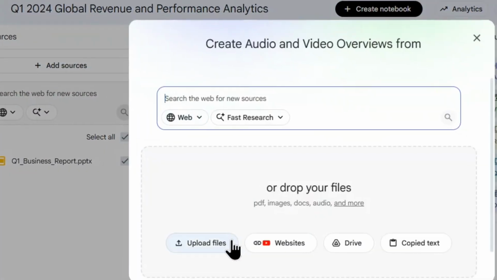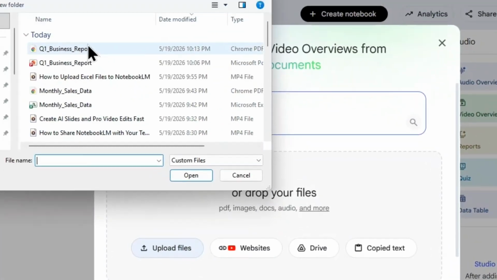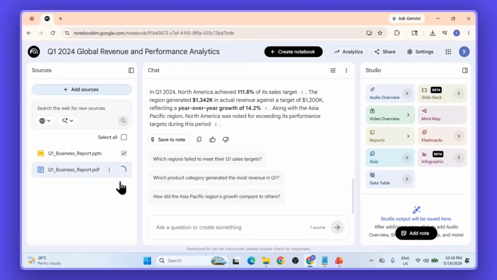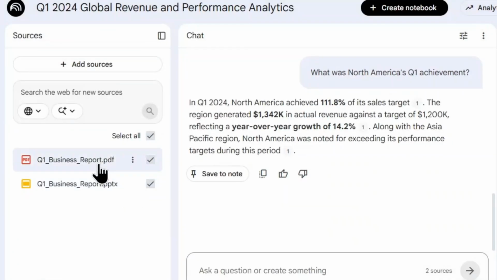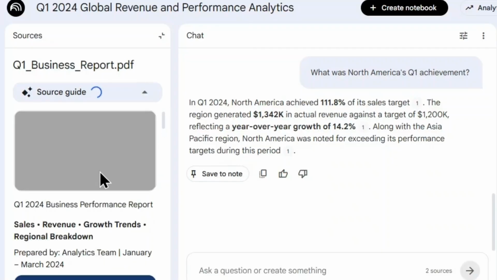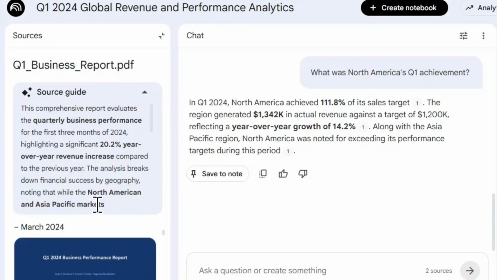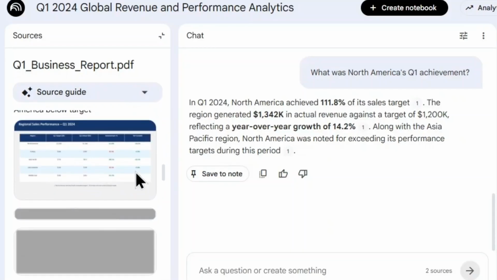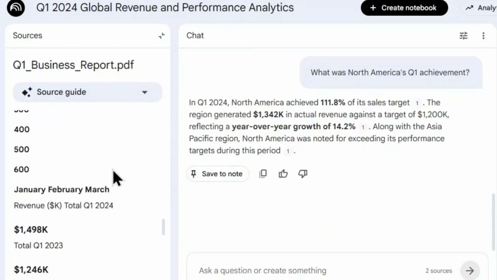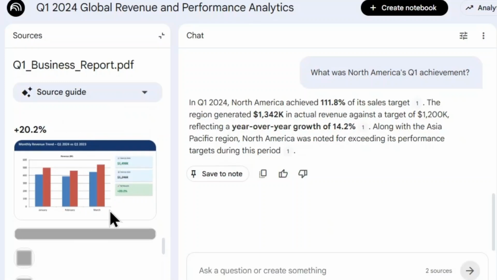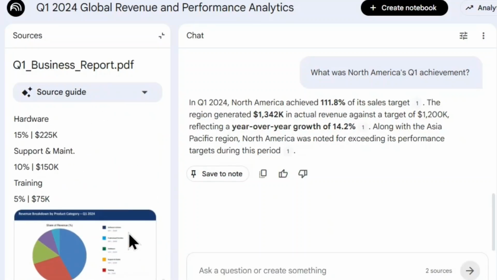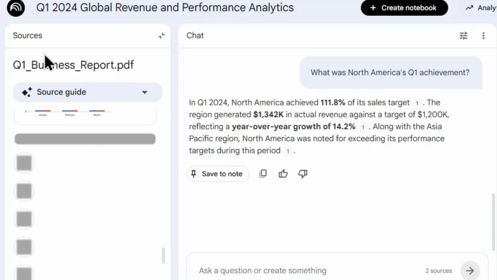Now let's upload this new PDF version into NotebookLM. I will click Add Sources, choose Upload Files, and select the PDF we just saved. Let's give it just a brief moment to process. And look at that difference. Now it is actually reading the table structure. The numbers are right where they belong and the layout is preserved. NotebookLM can now accurately understand and reference all of that data. This is a way better experience.